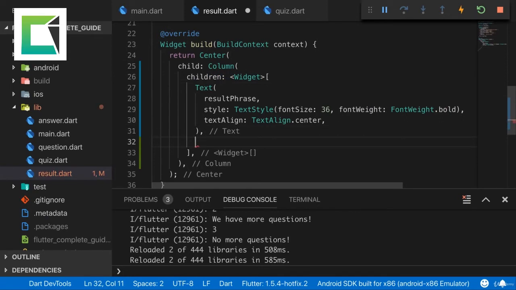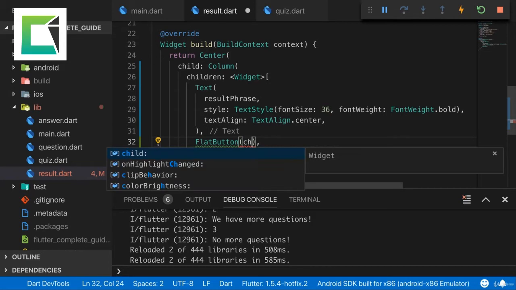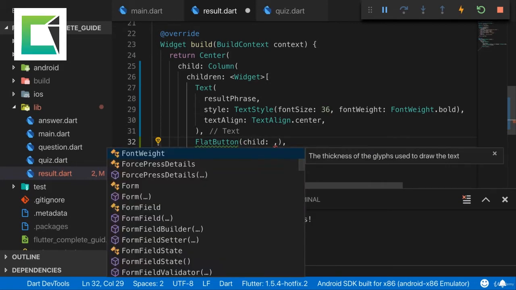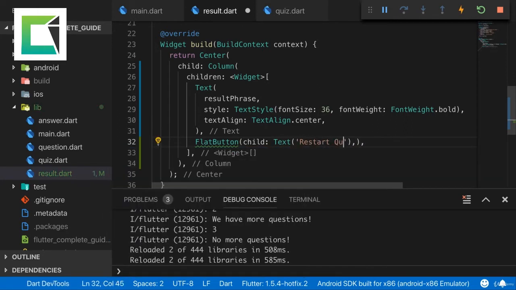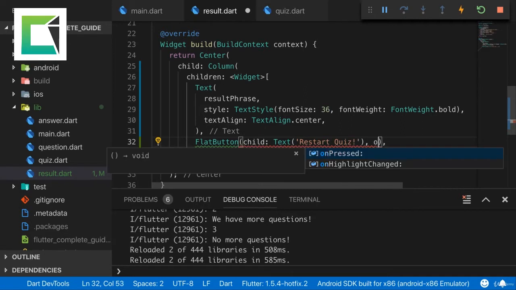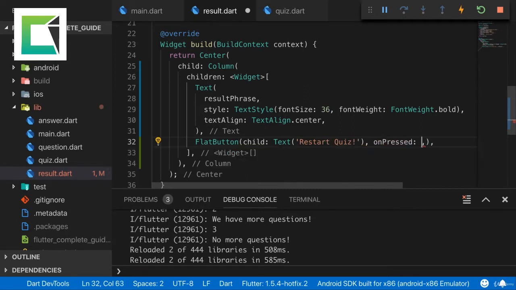We could add another raised button here, but I will add a flat button. Flat button is basically a button without a background color. Other than that, it's a normal button. It needs a child, which is basically the content displayed on the button. And here a text will do, and I will say restart quiz. And we also, just like on the raised button, need an onPressed handler.